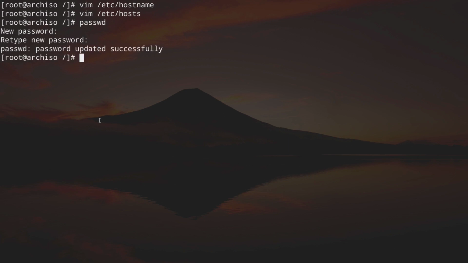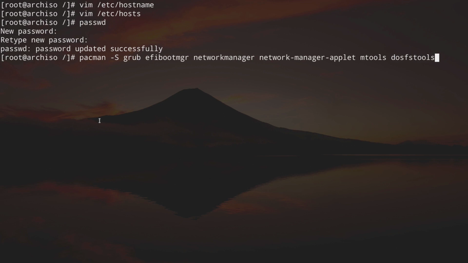And now we can proceed by installing some extra packages for our system, the grub bootloader and some other networking tools. So let's type in pacman -S. The first package is grub. And because it's a UEFI system, in this case, I want to install also efibootmgr. I'm going to install also networkmanager and also network-manager-applet. Two packages for FAT file systems. One is mtools and also dosfstools.